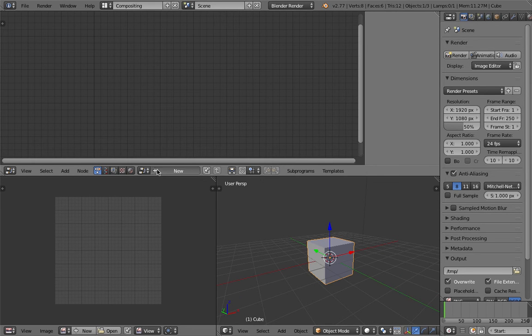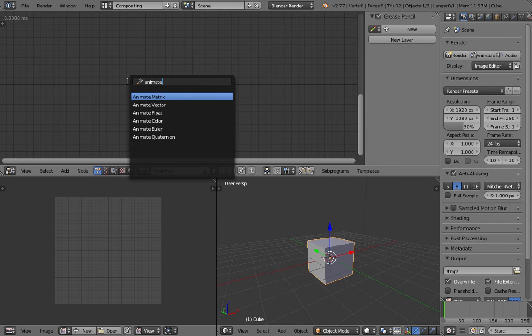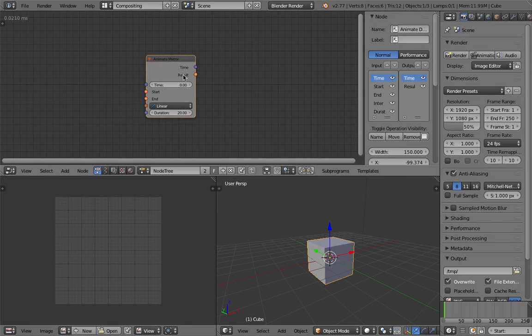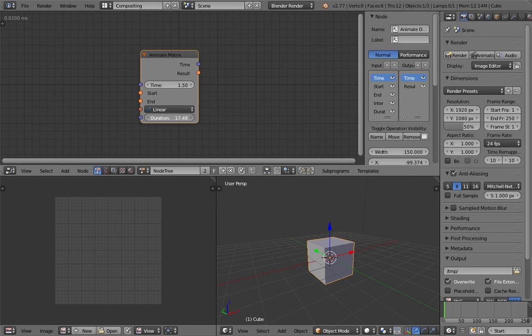Previously I have already mentioned to you that you can animate using these six different nodes. Animate Matrix deals with the transformations of the objects. Vector, three values. Animate Float, just numbers. Animate Euler and Quaternion for rotations. Animate Color is obviously to animate colors. And these six nodes will be really handy because they provide you with the durations and also the interpolation type.